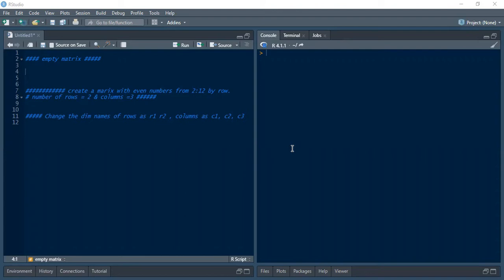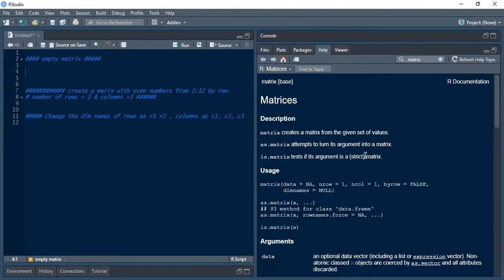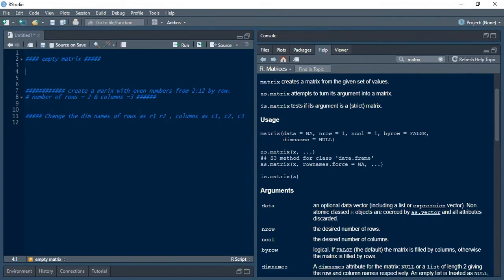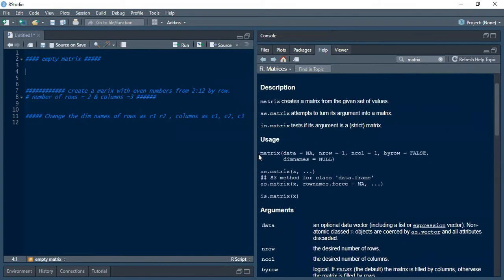Okay, so in R Studio you are using the syntax called matrix to create the matrix. If I show you the guidance, these are the arguments and the syntax for creating the matrix. There are 5 arguments inside the matrix command. First, the data argument. The default is NA.